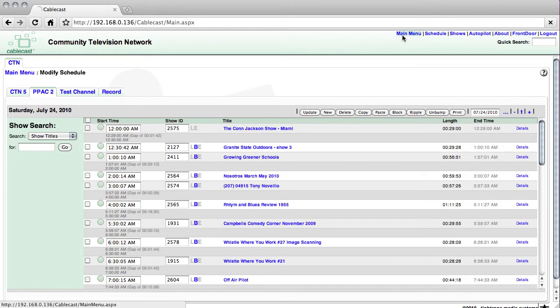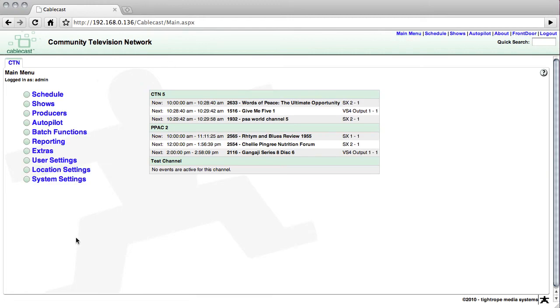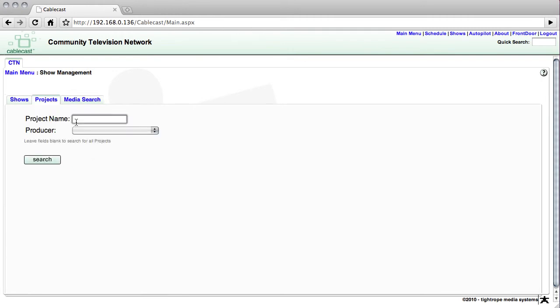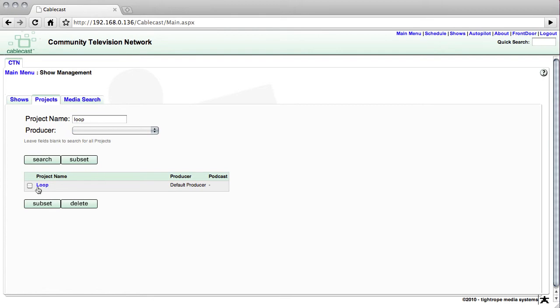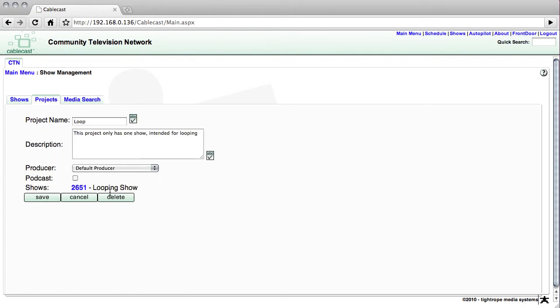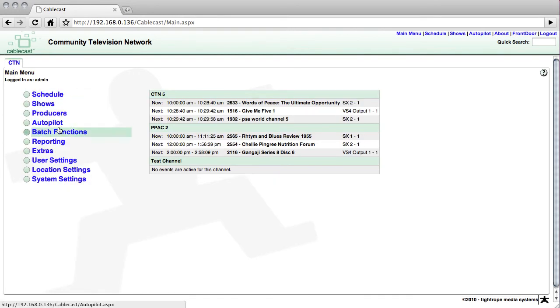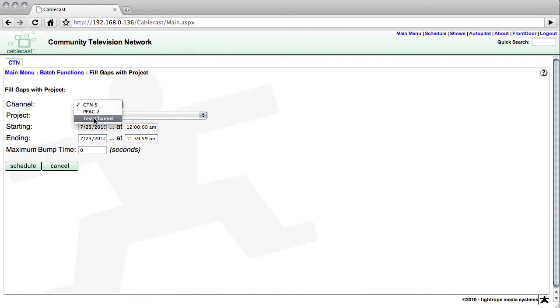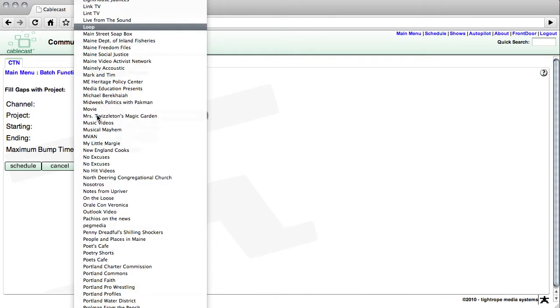Now there's another use case for this. Most of our customers are PEG stations, but some people just want to do looping video. So here's how you can do that with the fill gaps with project. I have a project called loop, and if we look at loop, it only has one show called looping show. If I go into batch functions, fill gaps with project, I can select this test channel, which is completely empty, and I can select my loop project.